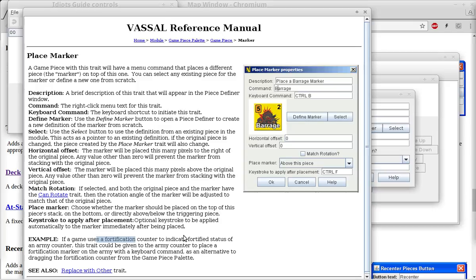Example, if a game uses a fortification counter to indicate fortified status of an army counter, this trait could be given to the army counter to place a fortification marker on the army with a keyboard command as an alternative to dragging the fortification counter from the game piece palette. So instead of masking the piece, it grabs another piece and places it on top of it, whatever that piece you want it to be.